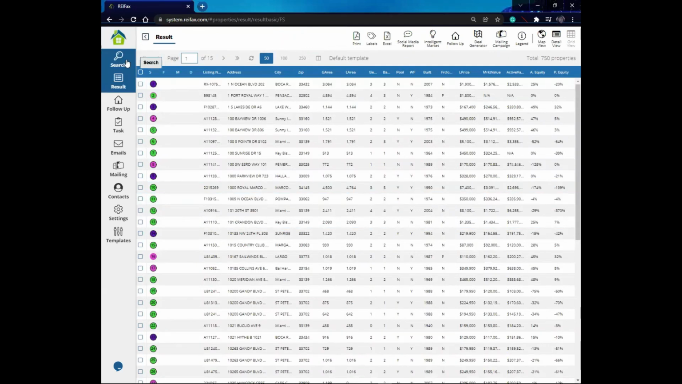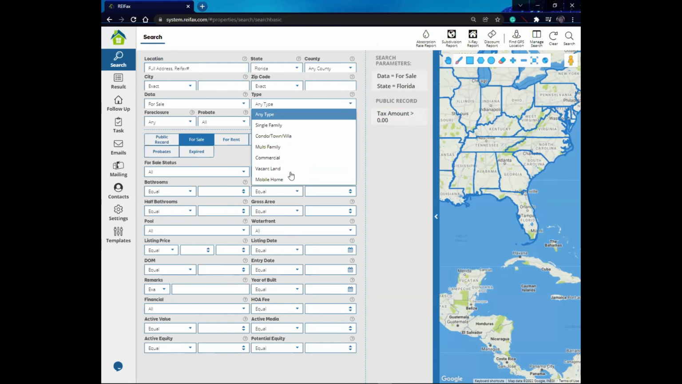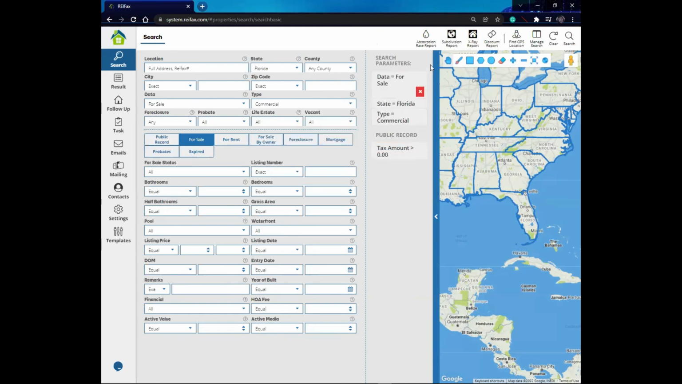Let's say I want to do this search, but not with condos. I want to do it with single family. Oh, maybe commercial. Let's put commercial. And I want to save this.